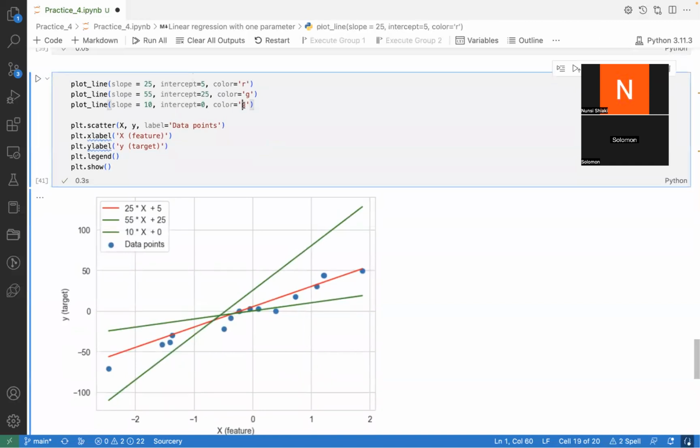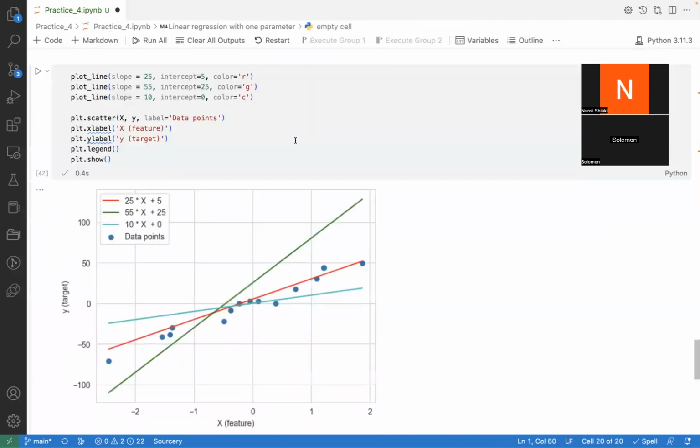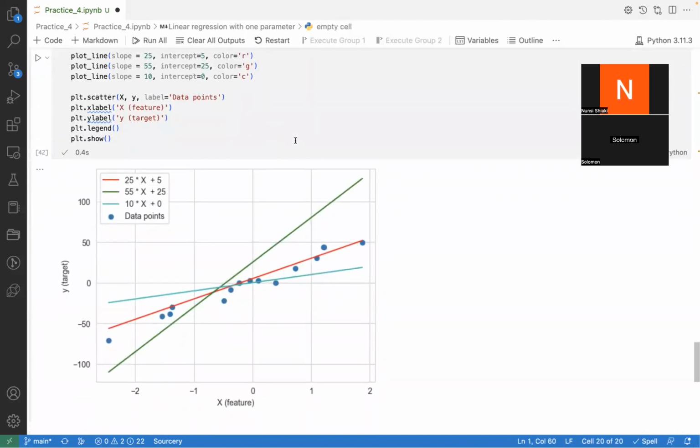And yeah, I need to change color to make it better. You see, right now, I created 3 different possible lines which might describe our data. But right now, we need to make a decision. Is any of these lines a good solution for our problem? Because there is an infinite number of possibilities.